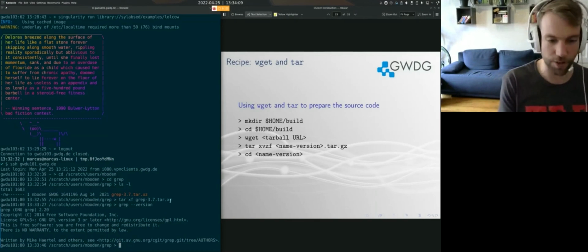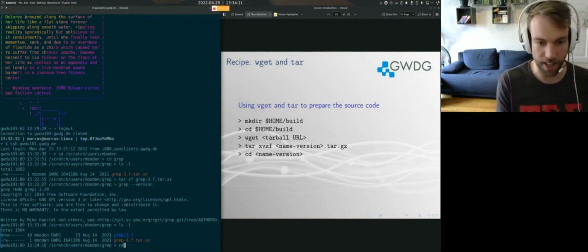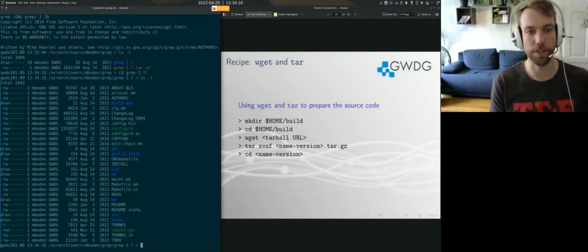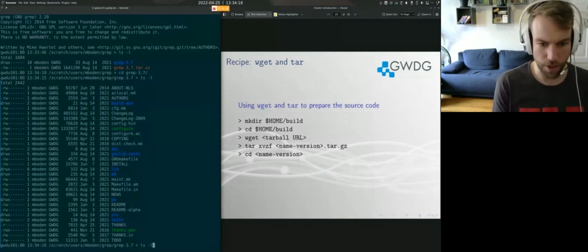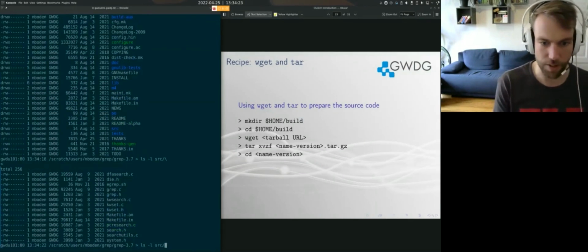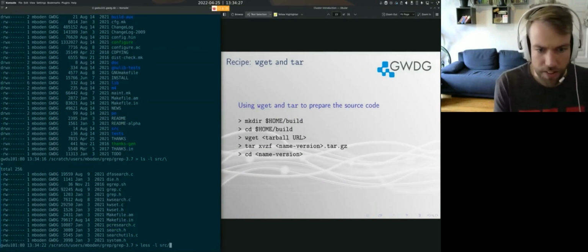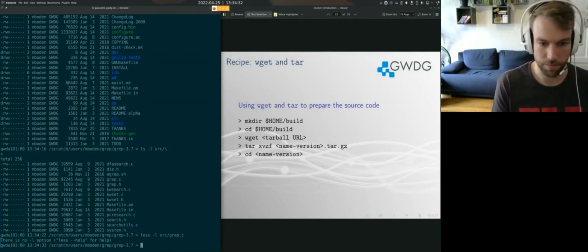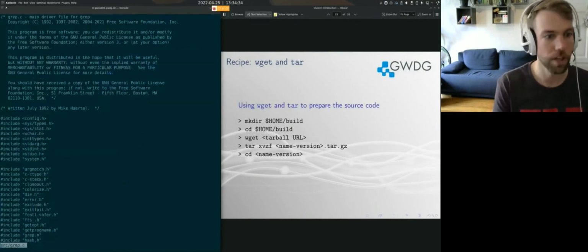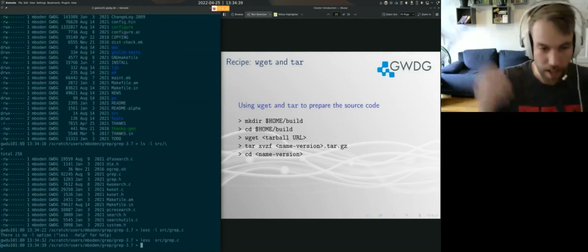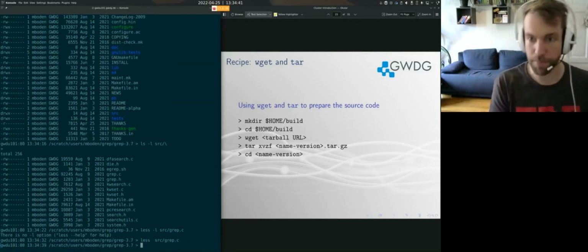So we have a newer version here. Now I can see it installed into grep 3.7, unpacked it, and what do I see here? Just a bunch of files. The code will usually be in src, in source, and if you want to look at it, sure, why not? Take a look at grep.c, and you can see the actual C code that is grep. Not that interested in that.